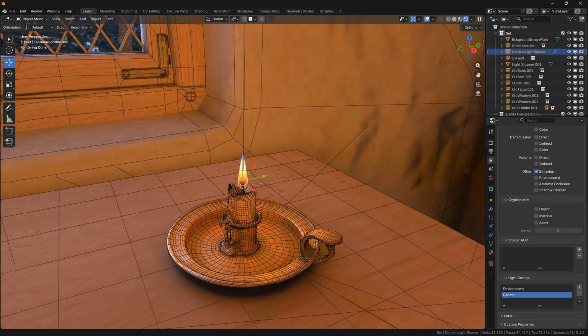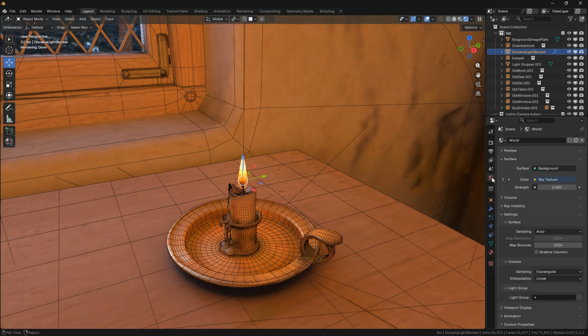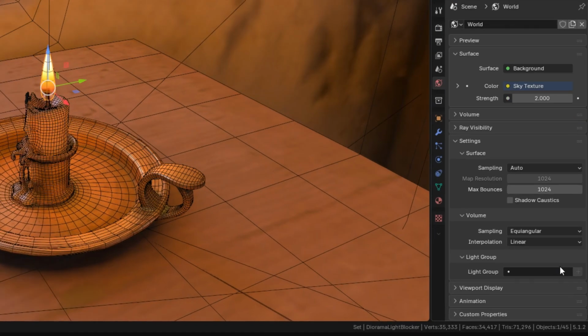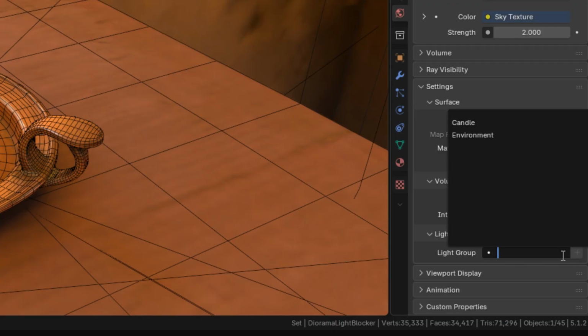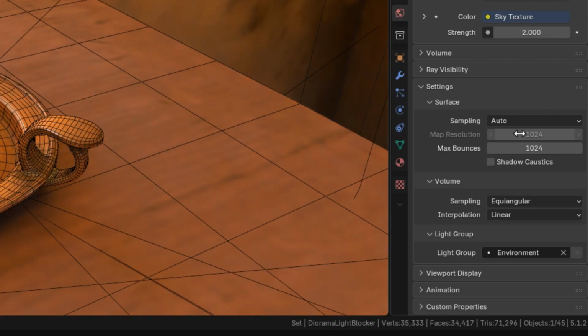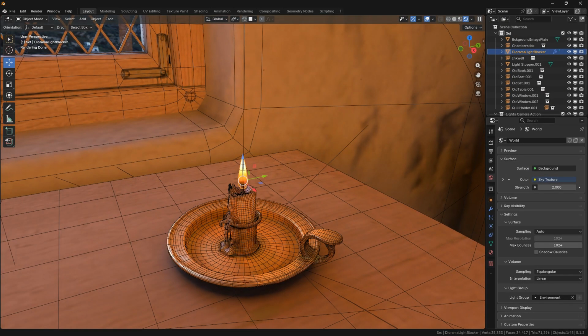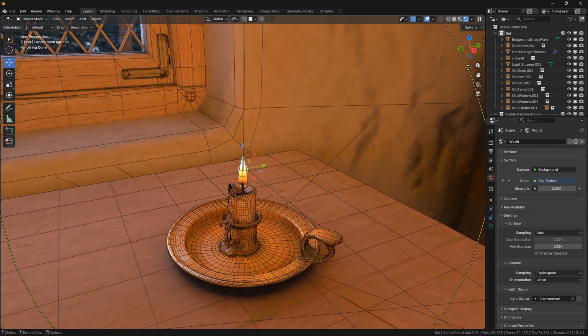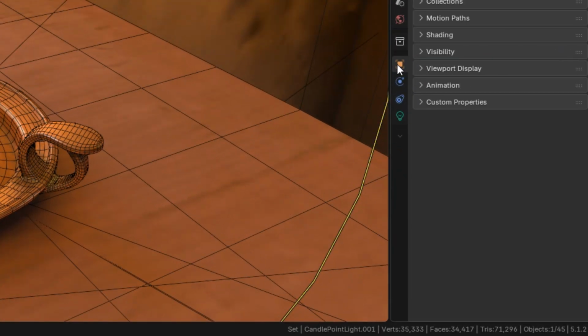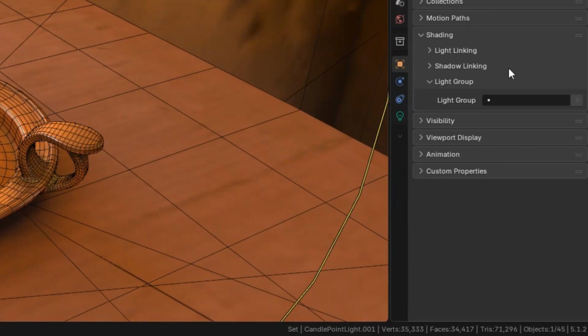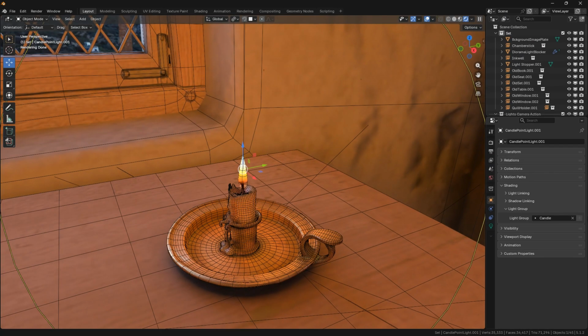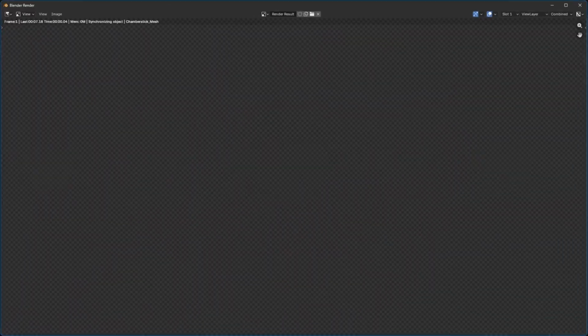For the environment light group, I want the world lighting to be captured, which is the sky texture. To do that, I'll go to the World Properties tab and Settings, and in there you'll see Light Group, which I'll set to the environment light group I just made. To capture the candle light, I'll select the point light and navigate to the Object Properties tab. In shading, there's a submenu called Light Group. From here I can select the candle light group from earlier. Now the light groups are set up, the render can happen.